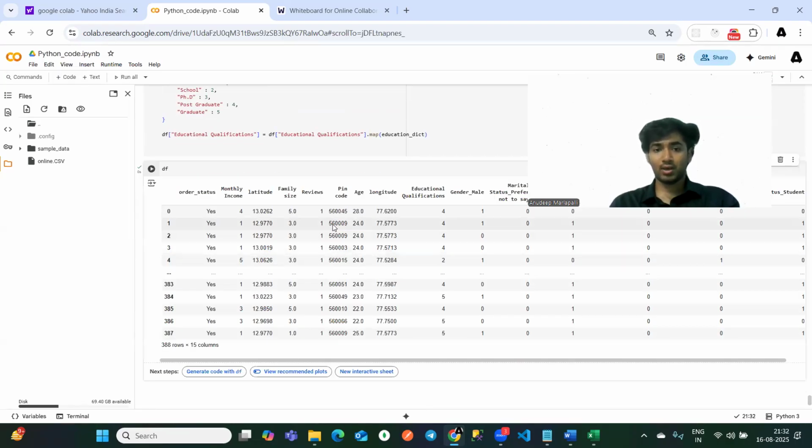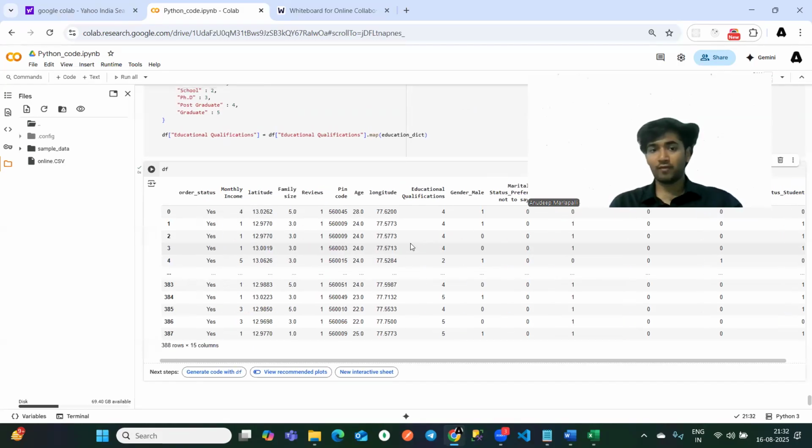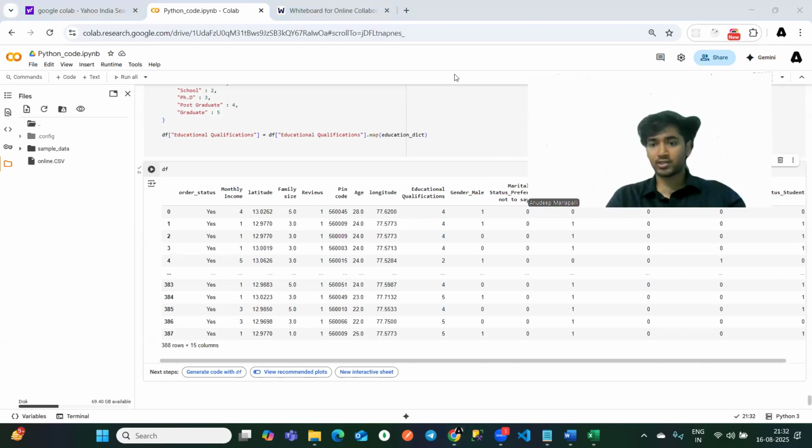Now, when I did this, did you see, education qualification is also converted to numerical. Right. So here we have converted all the data into numerical. Are we left with any column? Did we leave any column here? Can you guys see any column which is text? Exactly, order status. This is the last one, right? Let's complete this.